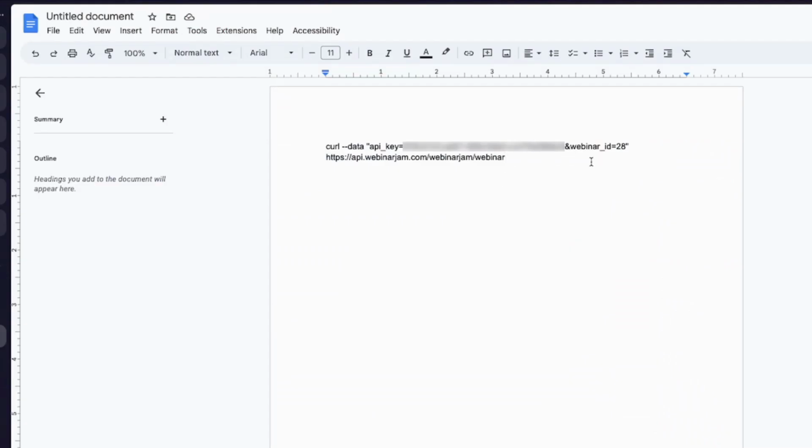So now I have everything that I need for this curl request. Next, what we're going to do is go into my terminal inside my Mac so that we can post this and get some information.